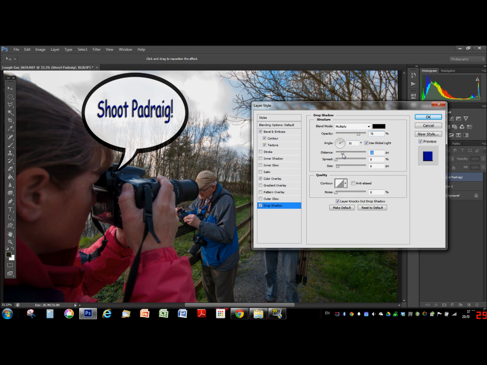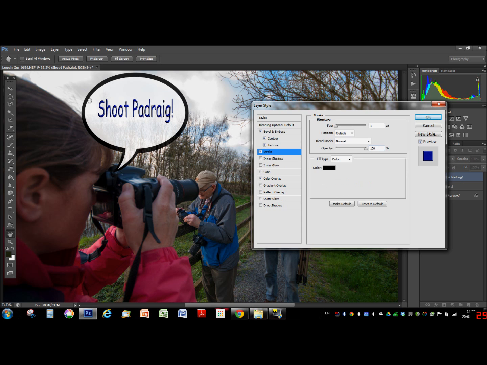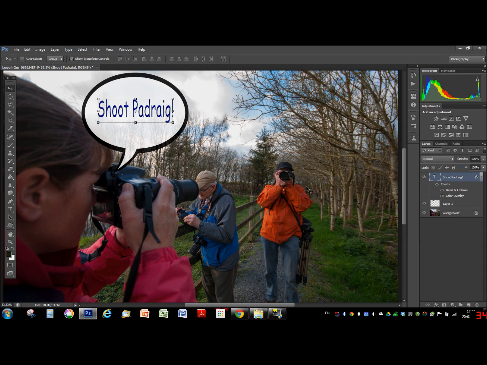and we can spread the drop shadow, as you can see, just again to show you the different options. Or you can put in a stroke if you like, a stroke being just a line around the text. So we'll just leave it as Shoot Patrick. Okay, so quite happy with that.